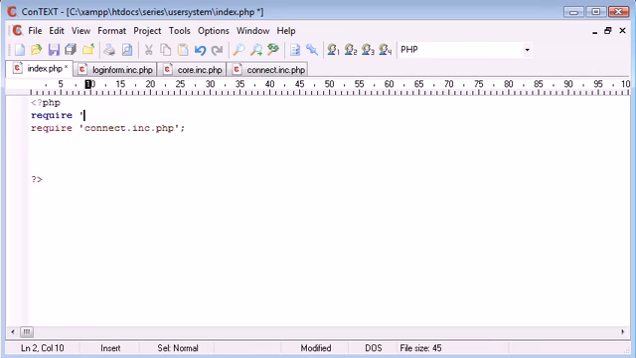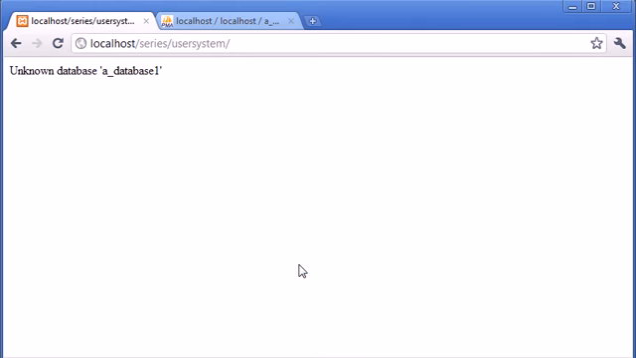So require core.inc.php, and now here we can just echo that just to test it's working. So that is current_file. Let's go back and refresh our page. Okay, so current file is index.php.